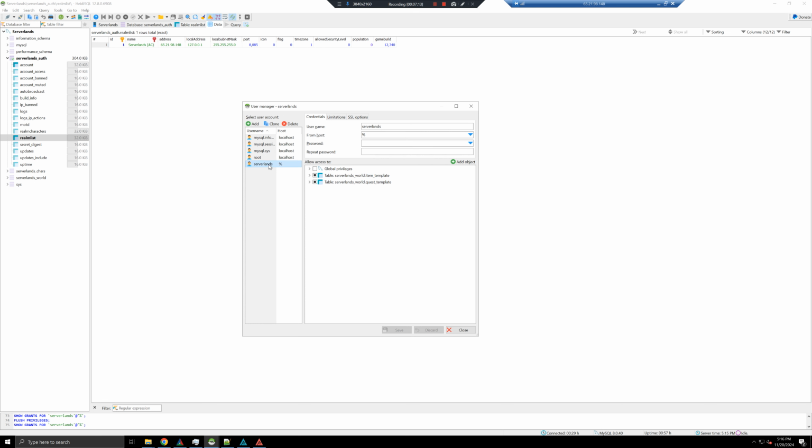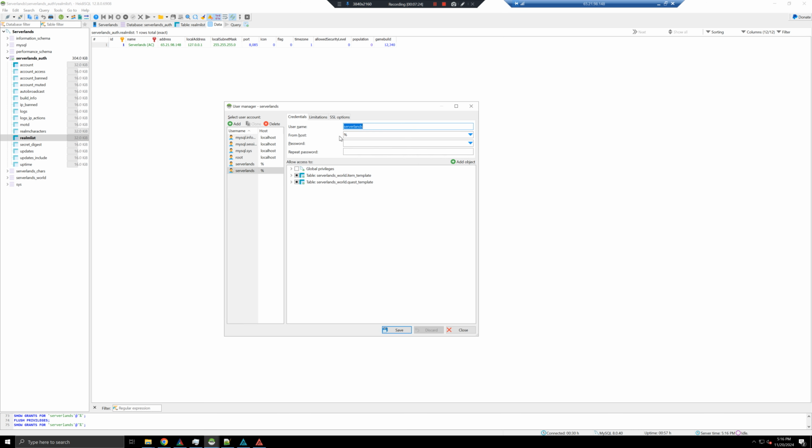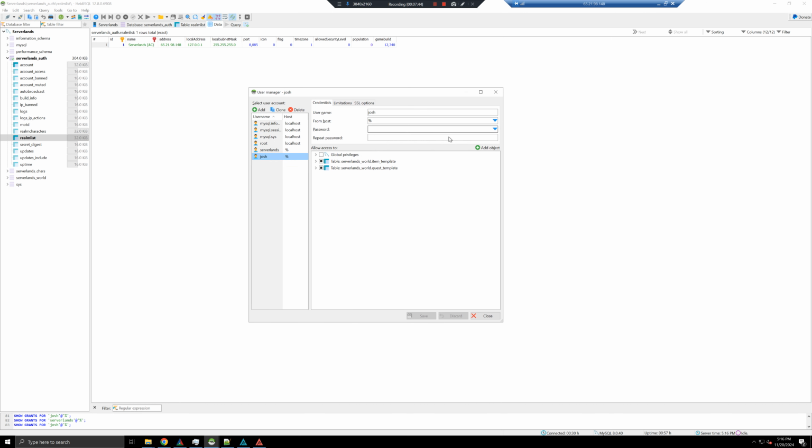If you ever want to, instead of serverlands here, we can add an account for Josh or John, or I don't know, whatever you want. So we can clone, and it will give them the exact same privileges that this user has, but we can adjust here the username. So let's do Josh, for example, and the password will be, instead of 123, it will be 321, and 321 again, and it's exactly the same. So if I press save, we have serverlands, and then we have Josh. So yeah, this is how it works.